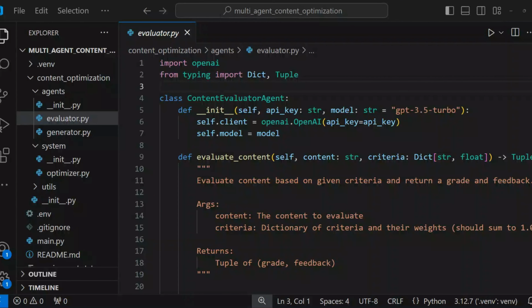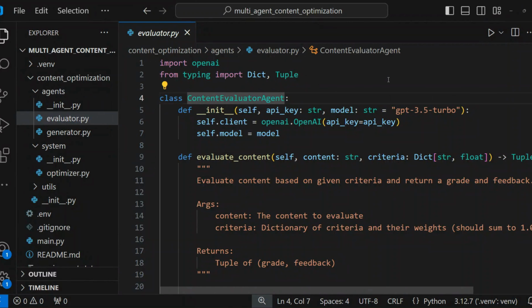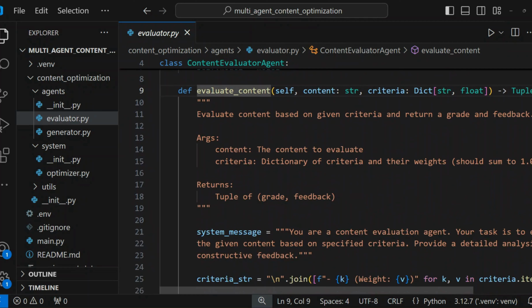This program defines a class called Content Evaluator Agent that utilizes OpenAI's API to evaluate content based on user-defined criteria. Here's a breakdown. The Evaluate Content method handles the core functionality. It takes 2 arguments. Content, the text you want to evaluate. Criteria, a dictionary containing evaluation criteria and their weights. Note that the weights should sum to 1.